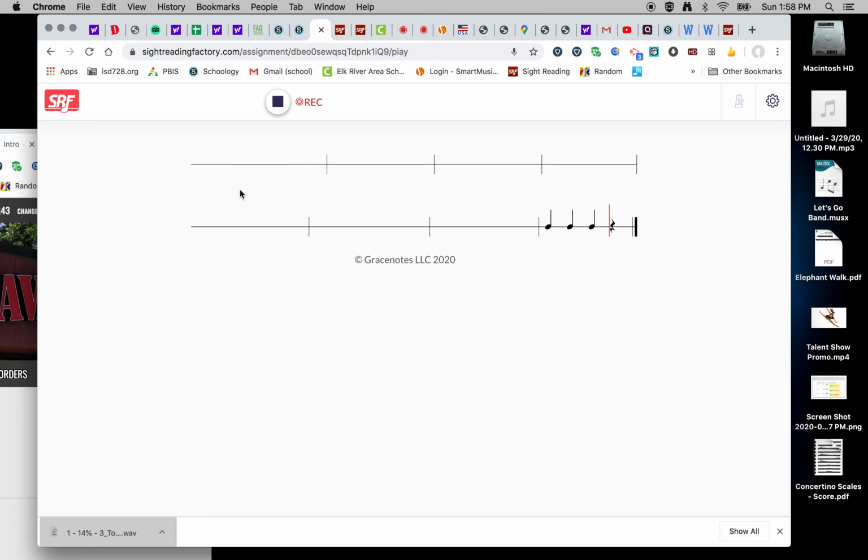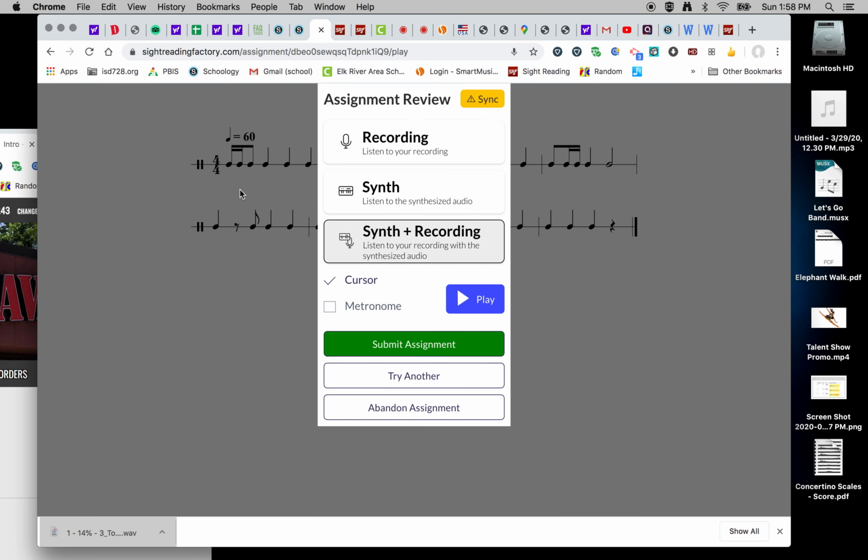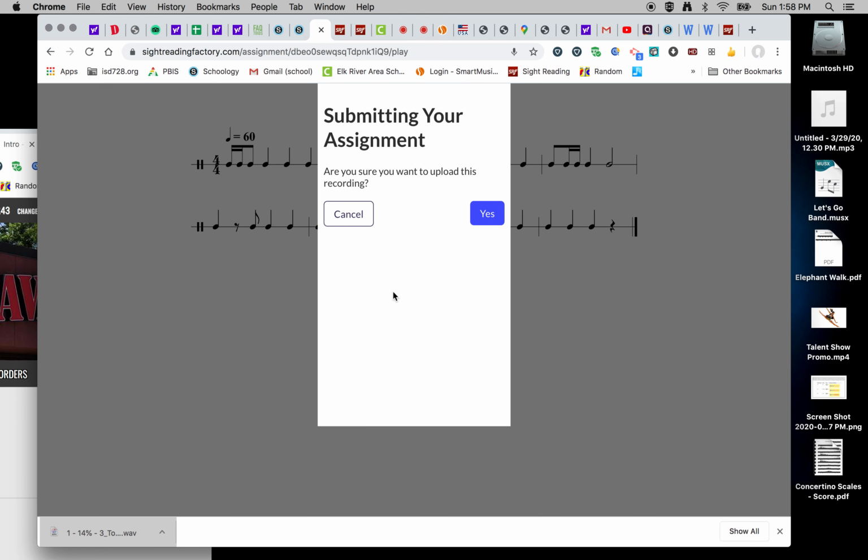So now, it's not terribly easy to do. I made this assignment a little bit trickier because I want you to spend some time on it. So if you wanted to hear a recording of how it's supposed to sound, you click on recording. And you can only hear this recording. Whoops.